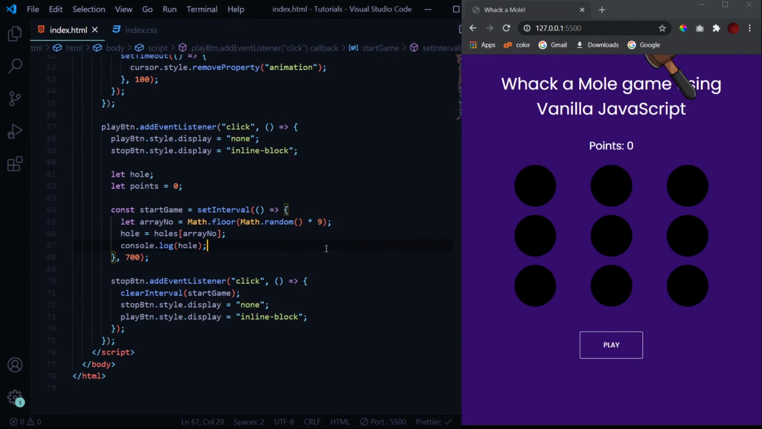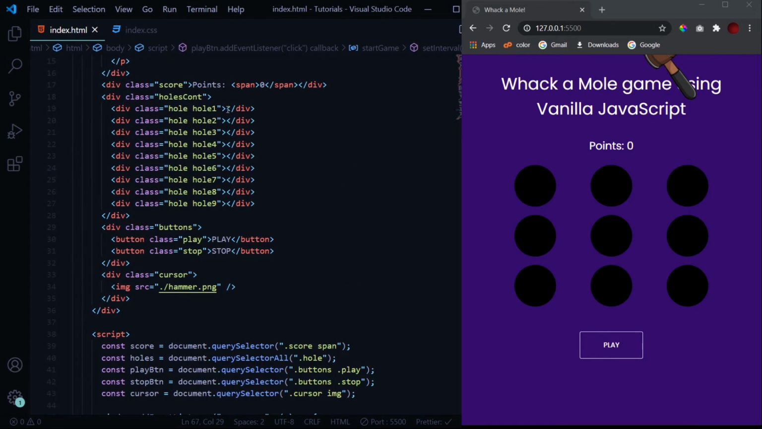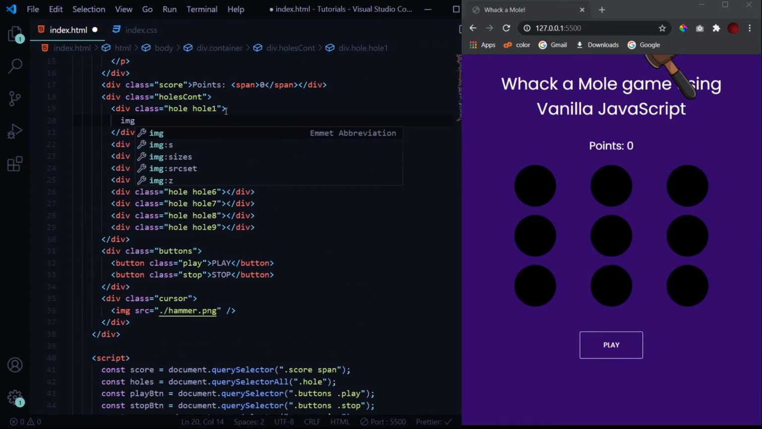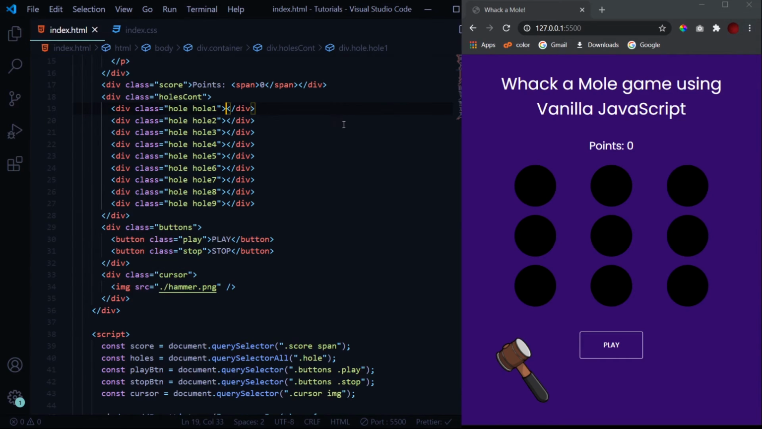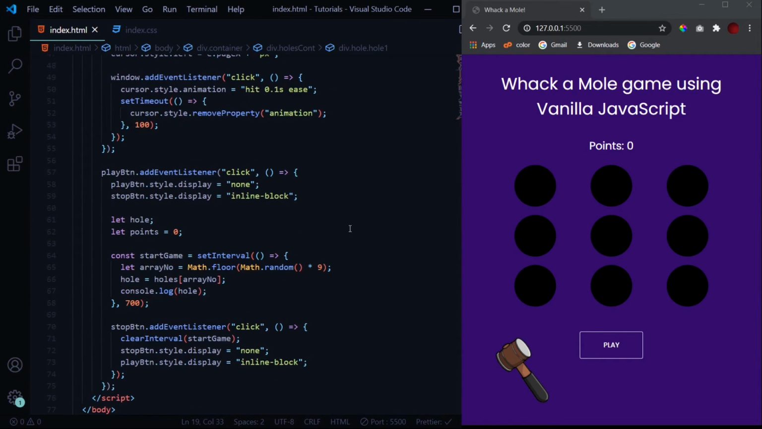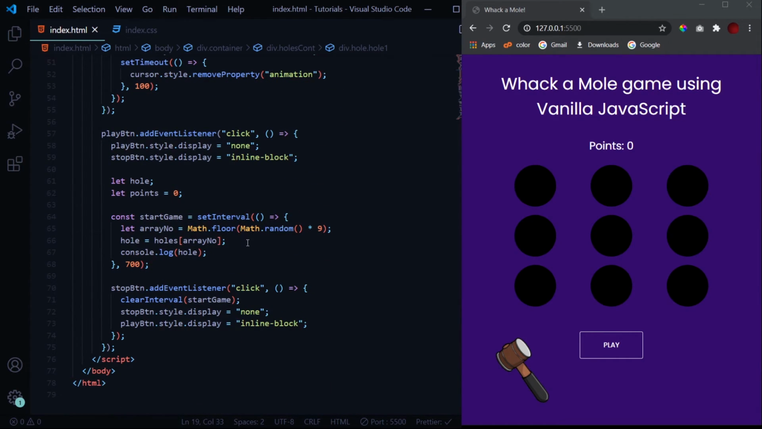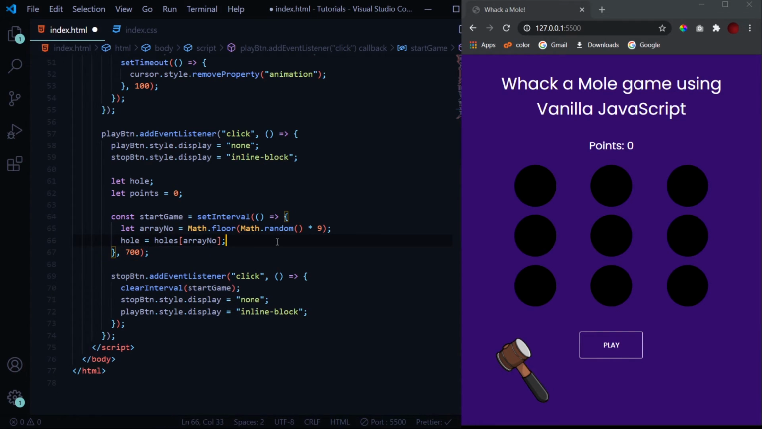Now what we need to do is, as you might remember, we actually had an image with the class of mole. So whatever hole we select, we need to insert this image tag inside that hole to generate this mole effect, to make this mole appear in that hole. So to insert this image inside the hole we select, there are another lines of code.